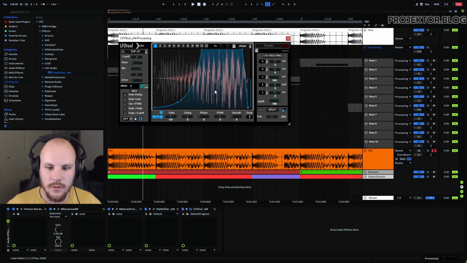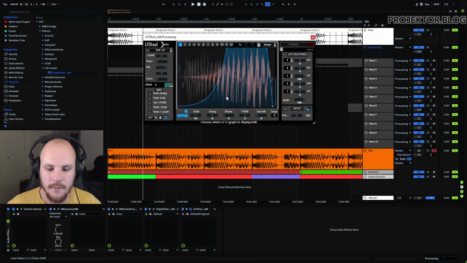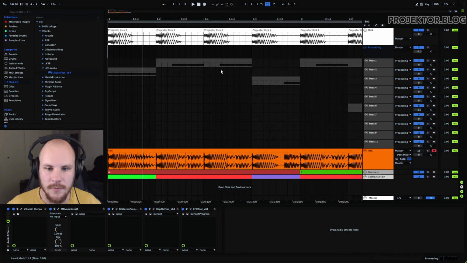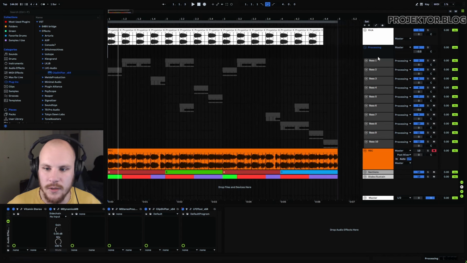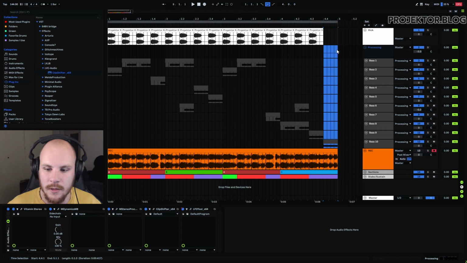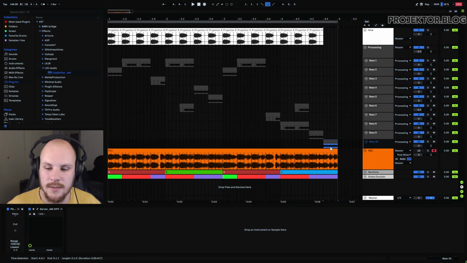Finally, we have our volume ducking here. This is just using LFO tool. The final thing that I want to say about this LFO tool is that we're turning it off when the kick is not playing. So we get this final bass sound actually sustained.